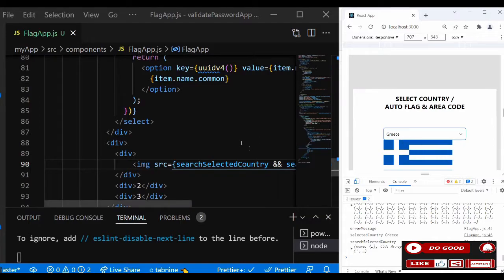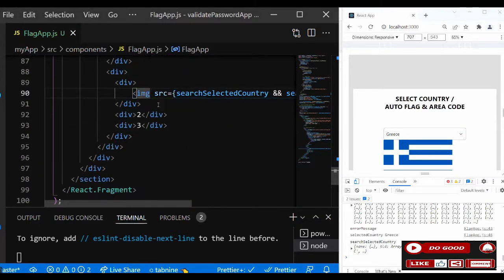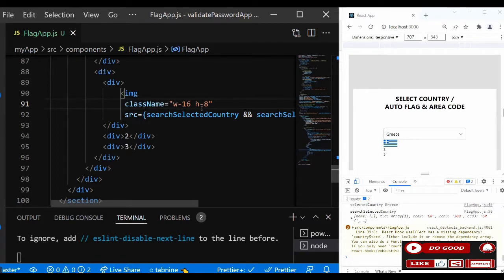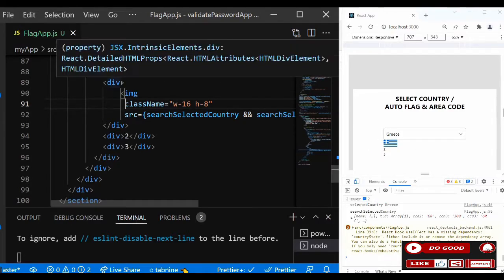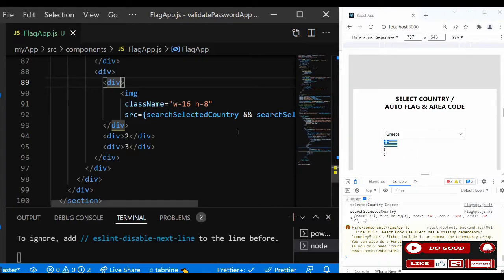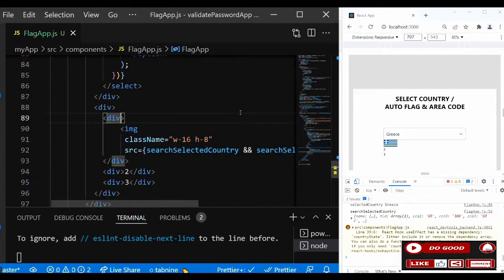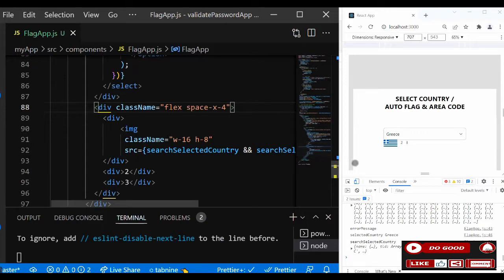Now let's style the flag. Let's give it a class name. Okay, so we say width 16 and height 8. You can see, guys, we have our flag ready. Now let's give it some spacing. We are going to flex all of them, so let's go to their div. This is their div address here. So over here we can give the class flex and space-x-4.